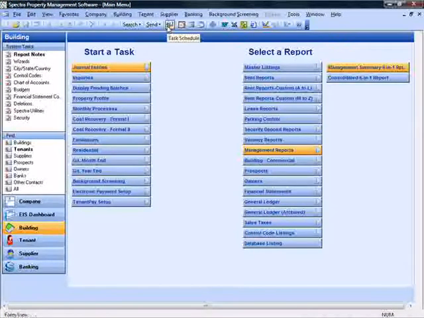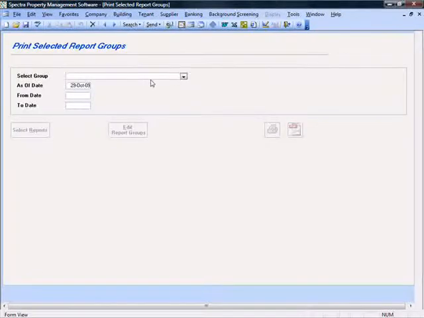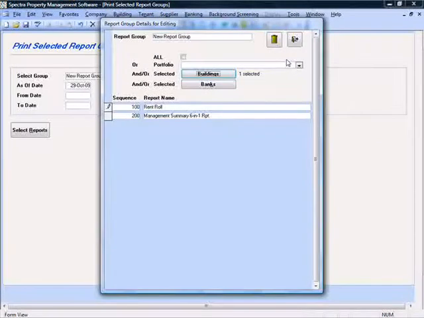Now to run the report group, you will go to System Tasks, Report Notes, and select Report Groups. Choose the report group you'd like to run and enter the dates in which you'd like to run it for. To select specific buildings, choose Edit Report Group and select the specific buildings or portfolio.